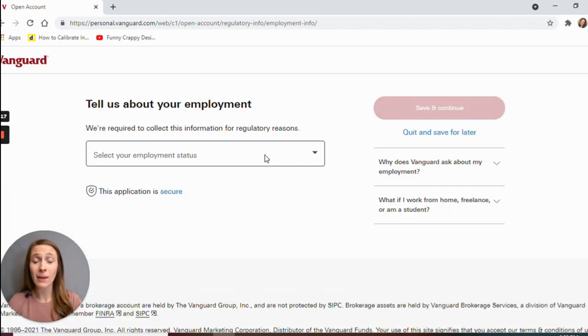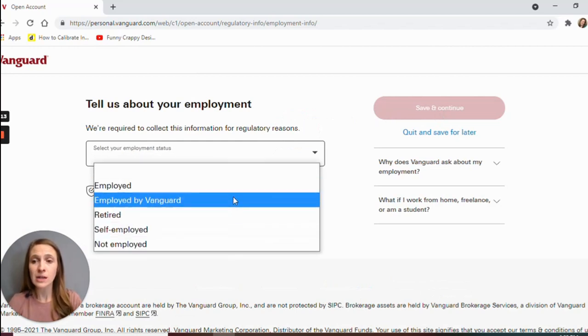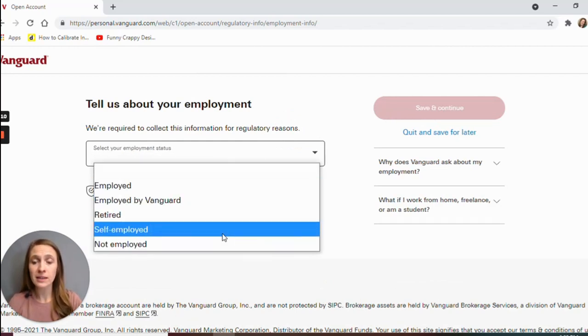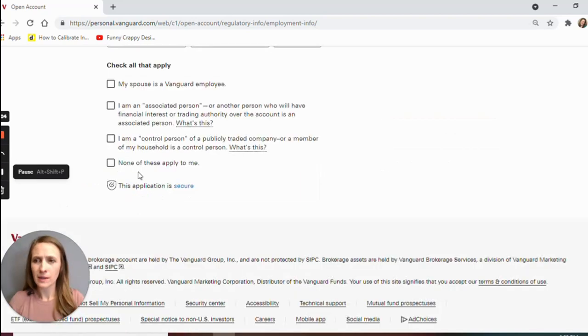And now I have to tell my employment information. So I'll click on it. It gives a few options. I'm going to click Self-Employed, and it's going to ask me my details. So let me type that information in.